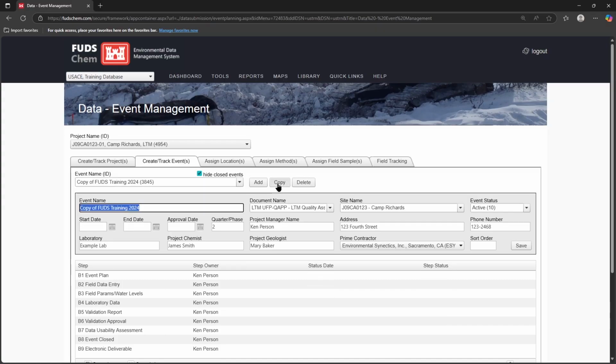The new event uses the same information in the gray header box as the copied event, saving us some time. The start and end dates are not copied over, since those will be unique to the new event. The status of the steps is similarly not copied over. Copying an event here does not copy any of the information for the other tabs.